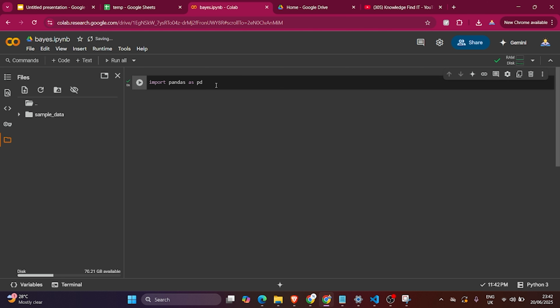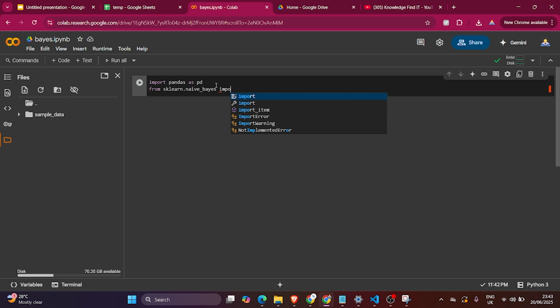And another thing, for the modeling feature, we need to use the library called Scikit-learn. From the package Scikit-learn, we can use the algorithm. We need to use the algorithm called Naive Bayes. Here we are going to use the algorithm GaussianNB. So continuously we can use the GaussianNB.